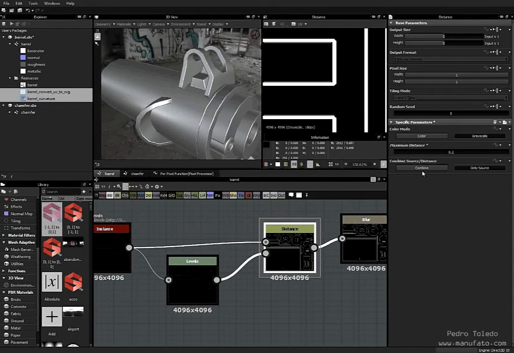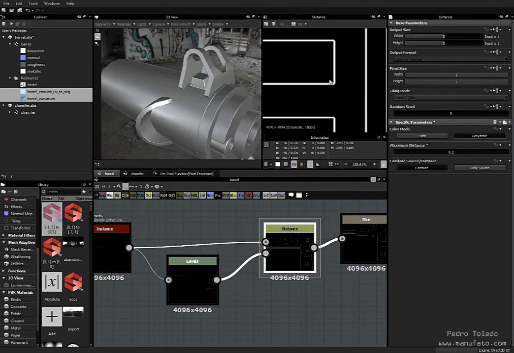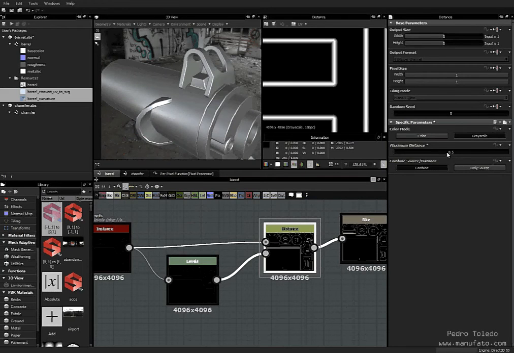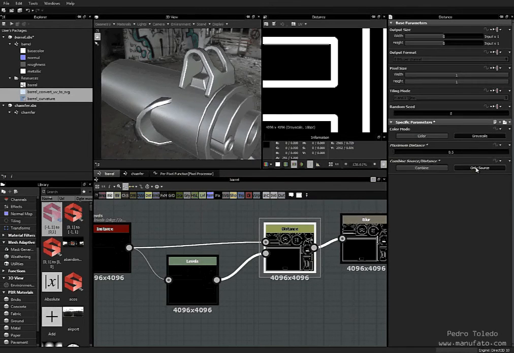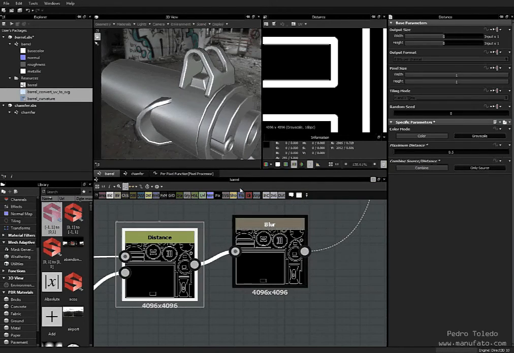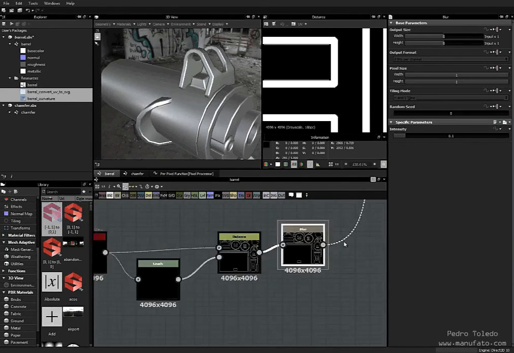And this field right here is where I define if it is round or flat. So if I use combine, you see that the result is soft, and that gives me the rounder chamfer. And if I use only source, that means I'll get the flat value, and that's the flat chamfer. I'm blurring it just a little bit, just so it doesn't get jagged. So it's just a 0.1 blur.